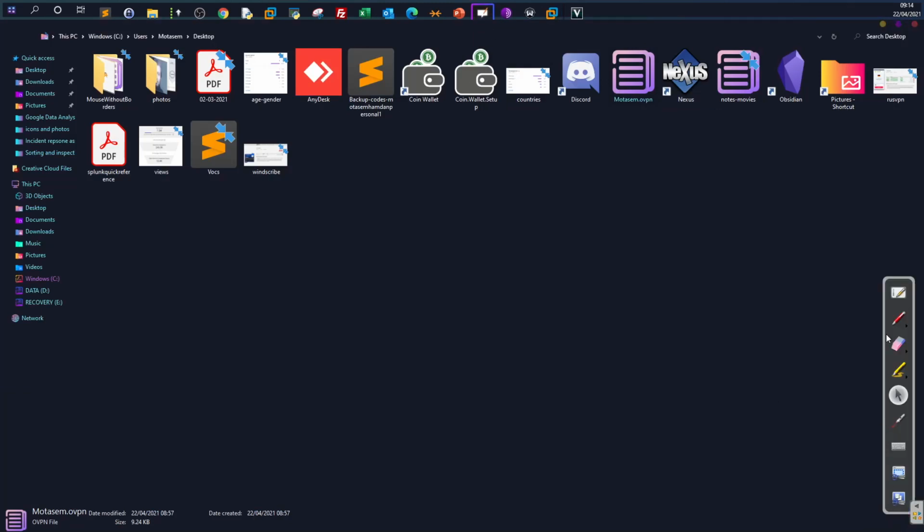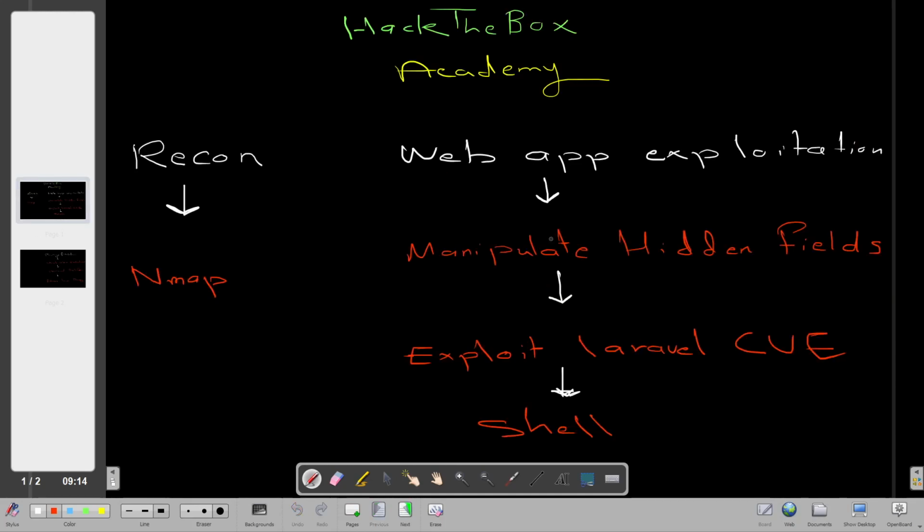So basically, let me show my tool here. Okay, so in this machine, first, we're going to do the reconnaissance. We will use Nmap to reveal the services and the open ports, and then we will proceed directly to the web application exploitation. So basically, in the web server, we will manipulate the hidden fields. Okay, there are hidden fields there. We will manipulate them to gain admin access.